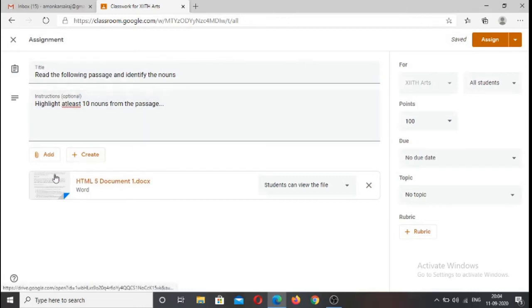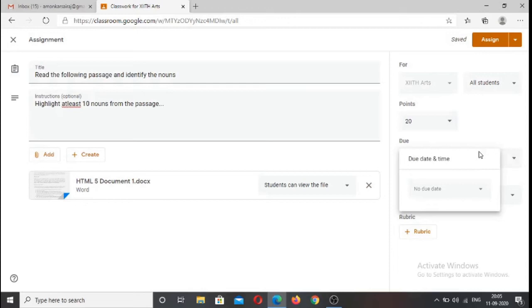So I have assigned this passage to my students, so I have to select on the right hand side again. I have to select the class. By default it is 12th arts. To all students it is by default. Then how many points am I going to assign this? So for example, I am going to assign 20 marks or 20 points for the students. Okay, I will be grading them for 20 points, and below that we have due date.